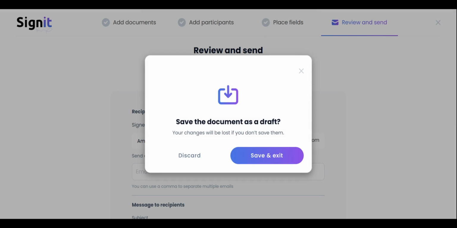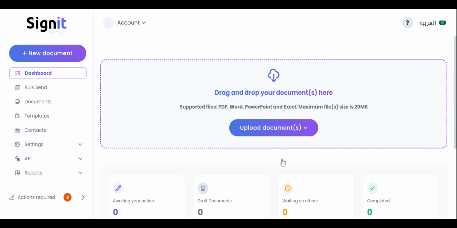Save the document as a draft, so click on Save and Exit, and now the document is saved as a draft. You can find the drafted document by simply going to the main interface of Signit, and then click from the left side bar right here on Documents.